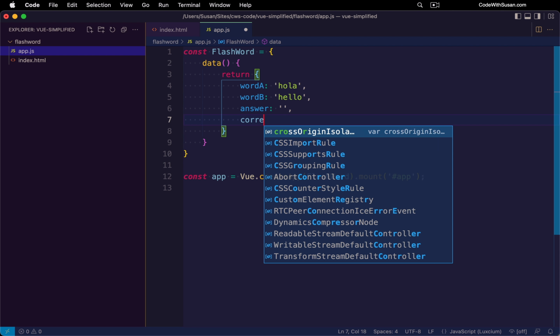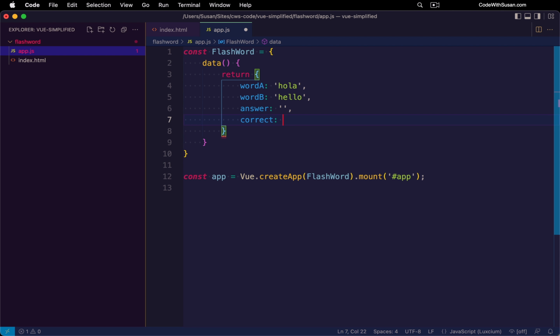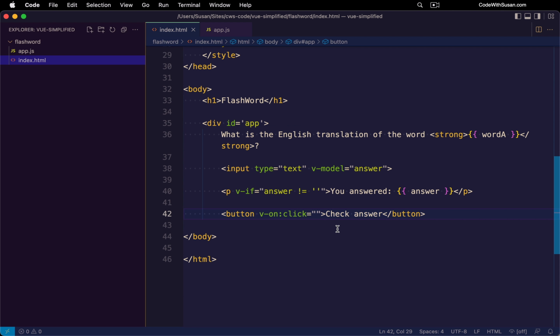Let's call it correct. And this will ultimately have a Boolean value of true or false as to whether they got it correct. We will initialize it though as just a null value, because when we first come to the page, we don't know if it's correct. Then coming back to our click listener, we're going to update correct. And we're going to set it to be either true or false, depending on whether their answer matches word B.